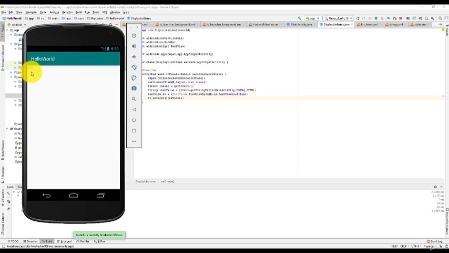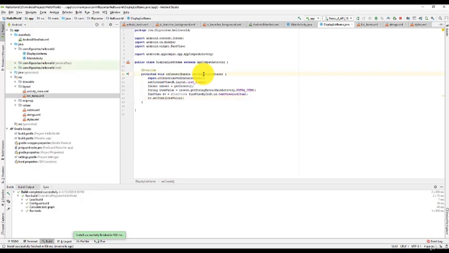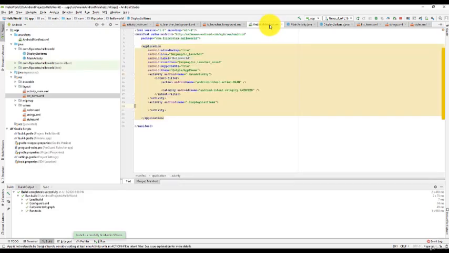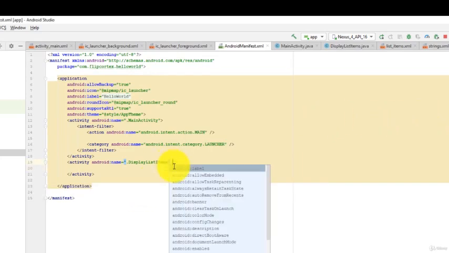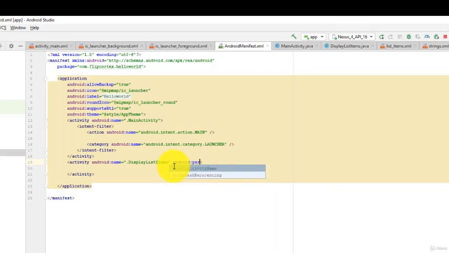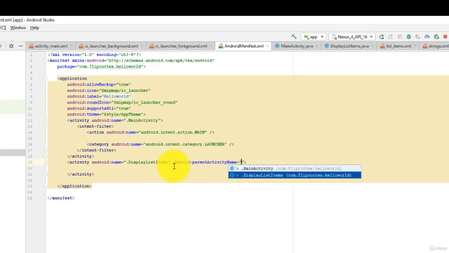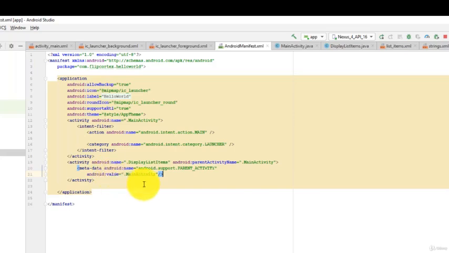Another thing we can do is add a back button in order to have the activity go to the previous activity. To do this, we edit the manifest and add android:parentActivityName equals .MainActivity. And in the metadata, we need to add android:name equals android.support.PARENT_ACTIVITY and android:value equals .MainActivity.